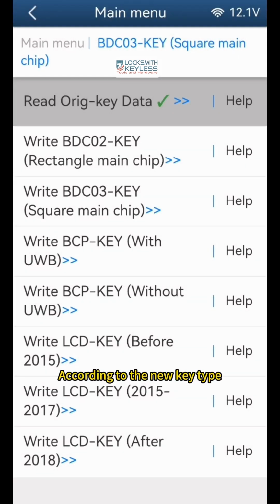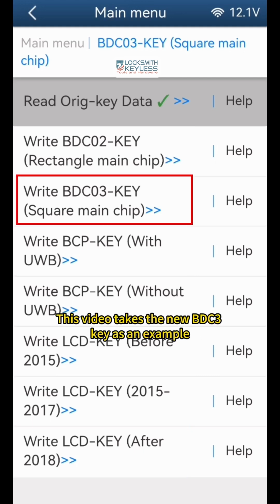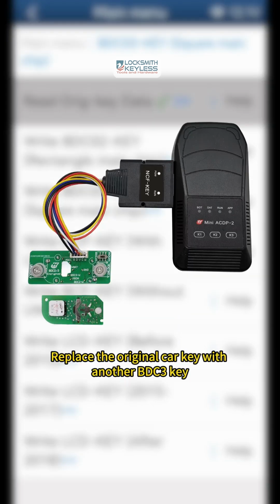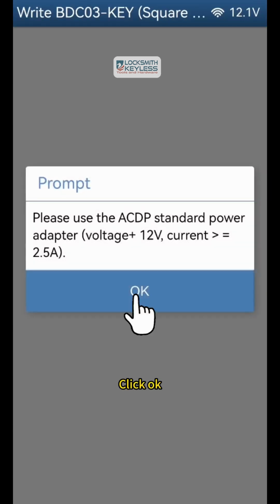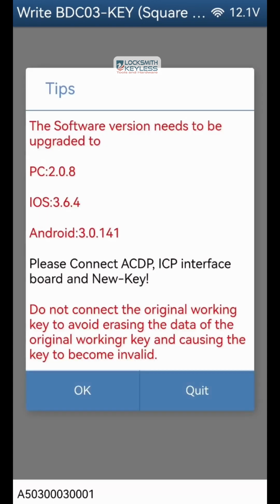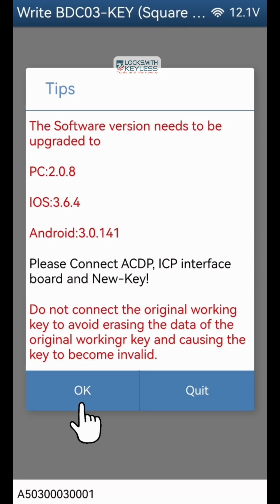According to the new key type, select the corresponding menu to proceed with writing. This video takes the new BDC3 key as an example. Replace the original car key with another BDC3 key. Click to write BDC3 key. Click OK. Important note, do not connect the original car key, as this may erase its data and cause key damage. Click OK.